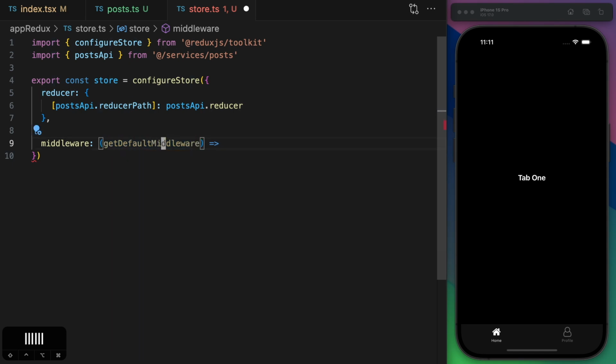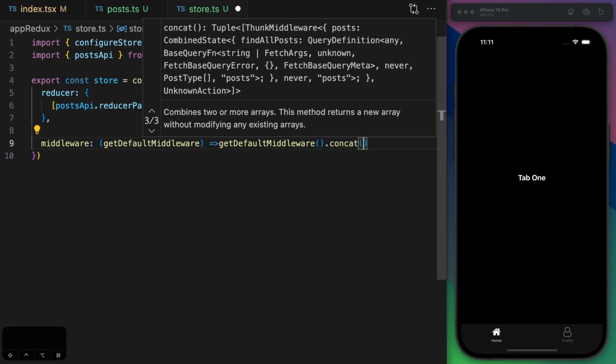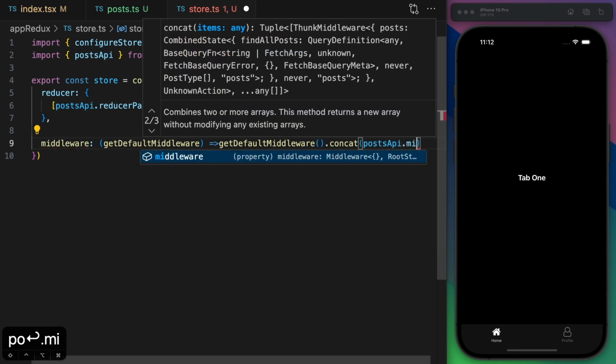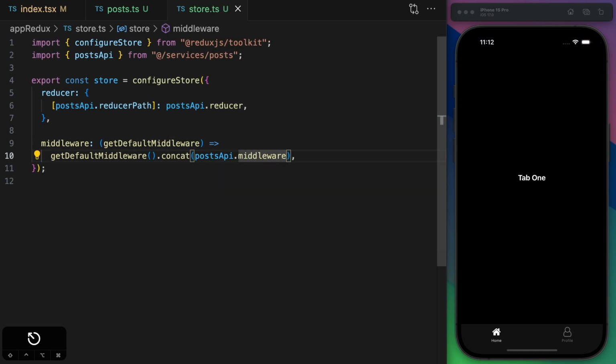Now I'm going to copy this and paste it here, and then say .concat, and we need to add to the default middleware the postAPI.middleware, and that's it. This is how we configure it.